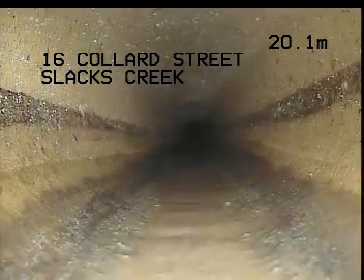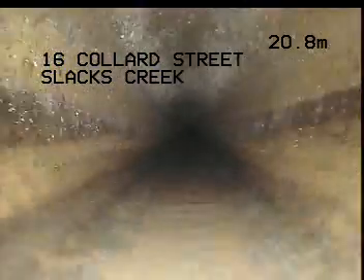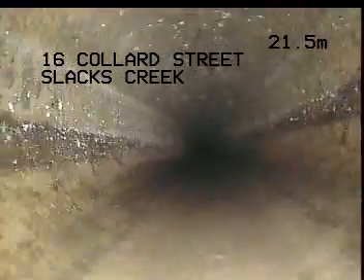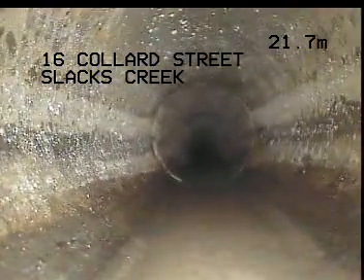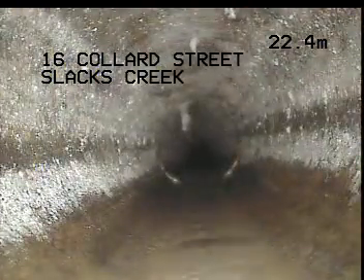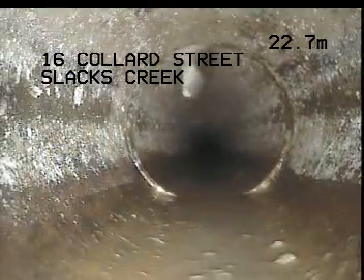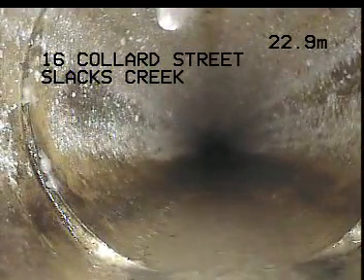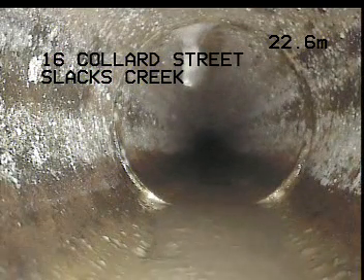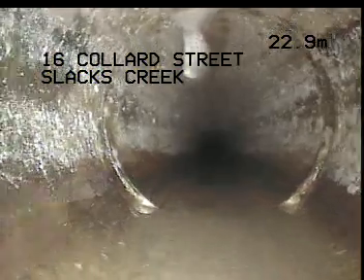Okay, so I'm continuing my way through the drain. It appears to have good fall all the way along. No signs of any root intrusions or anything at this point. It appears all okay. I think that's just something hanging down. Yeah, no, that's from bug activity, I believe.